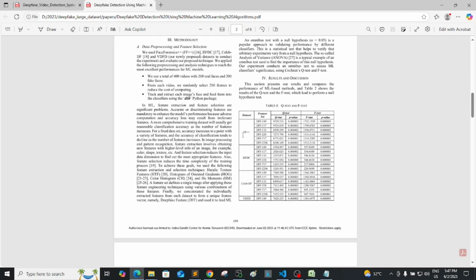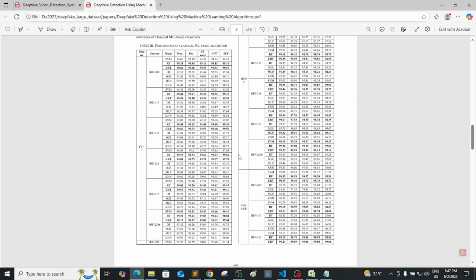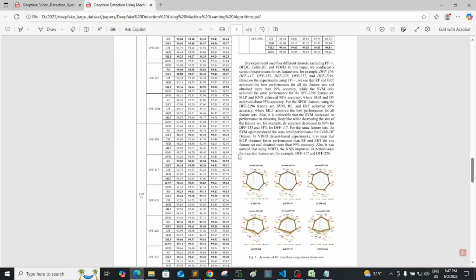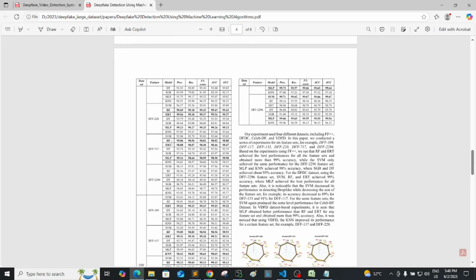You can see what they are getting for different data sets: FF++, DFDC, CelebDF, VDFD. These are all different types of deepfake video data sets available. And you can see all those parameters they are providing. And finally, you will see the last one: what are the different models and how much accuracy they are getting? You can see SVM, random forest. So here they mention the values for each different data set. Same thing, they even made it as a table for each model.